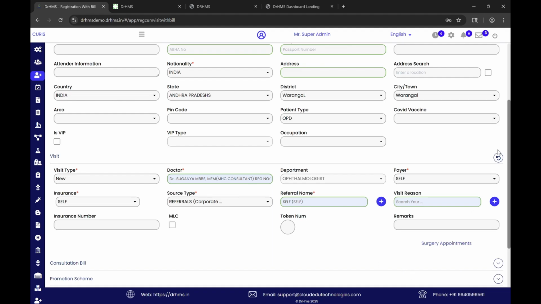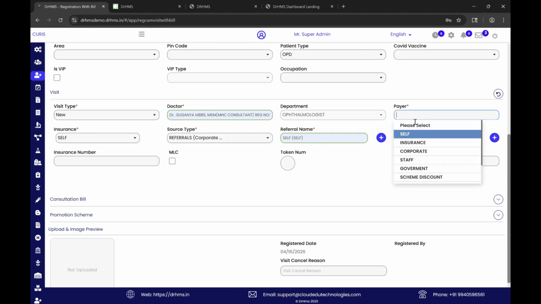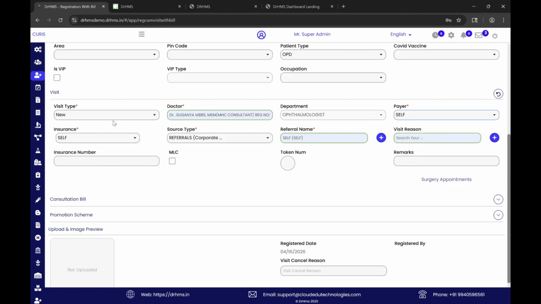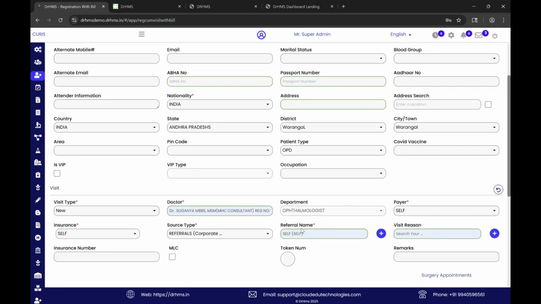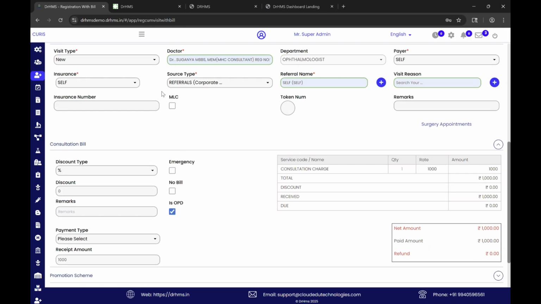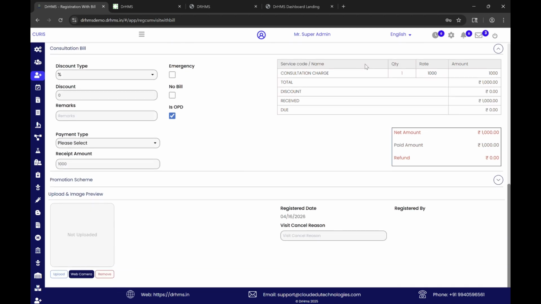After selecting all the demographic information, you can also enter the visit information. They can select the payer, insurance company, and if the visit type is new or follow-up, it will automatically come, and the token number from the QMS system will also be generated. Once the doctor name is selected, that consultation charge will be automatically populated based on the doctor name.